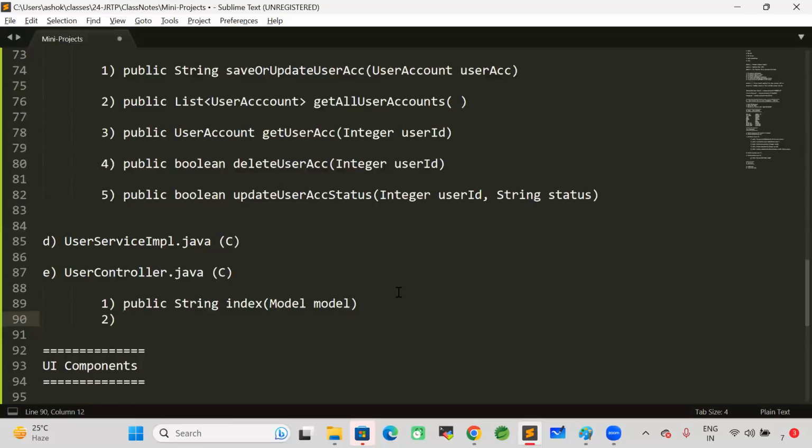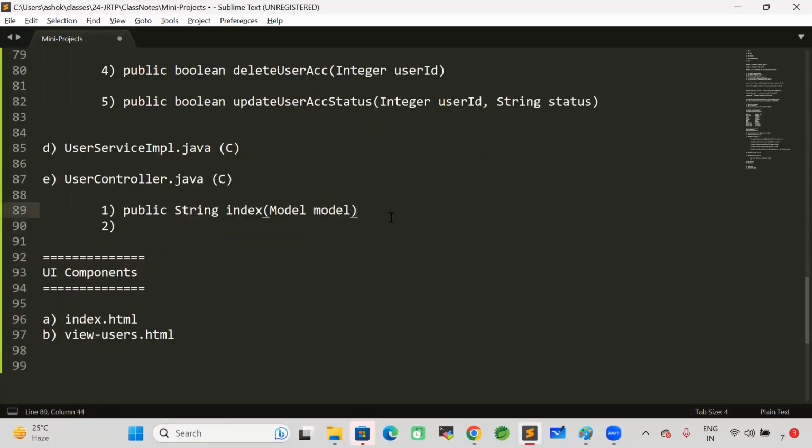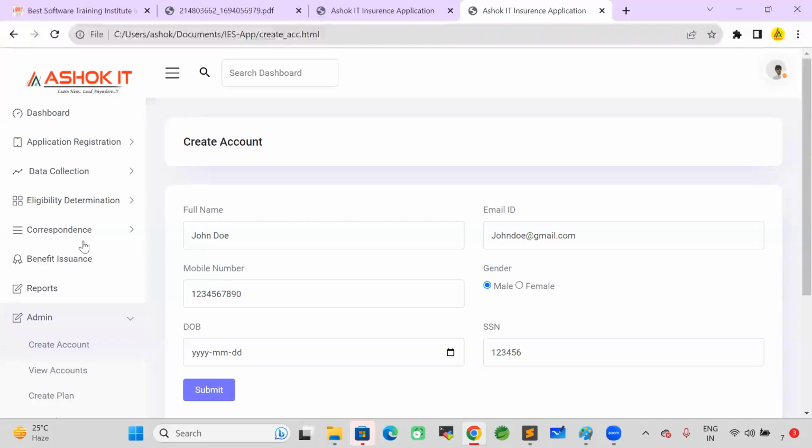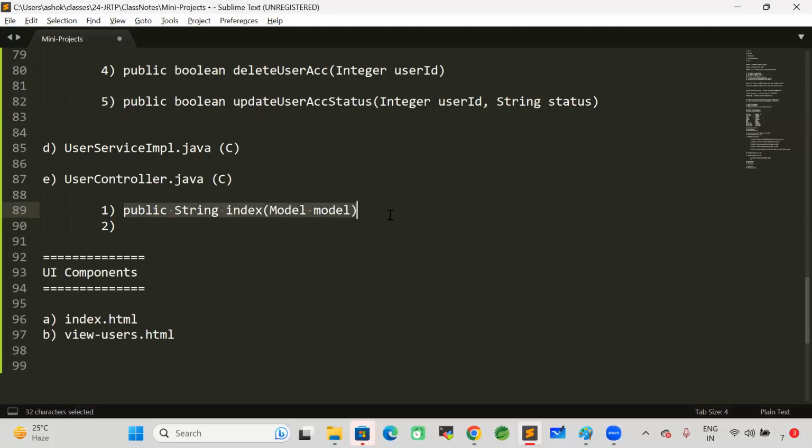Public string index method, which is used to display the empty form. That means whenever you access our application, this empty page should be displayed. To display the empty page in our application, we are writing one index method in the controller. And we need one more method, which is used to handle the submit button, which is used to handle user account creation.